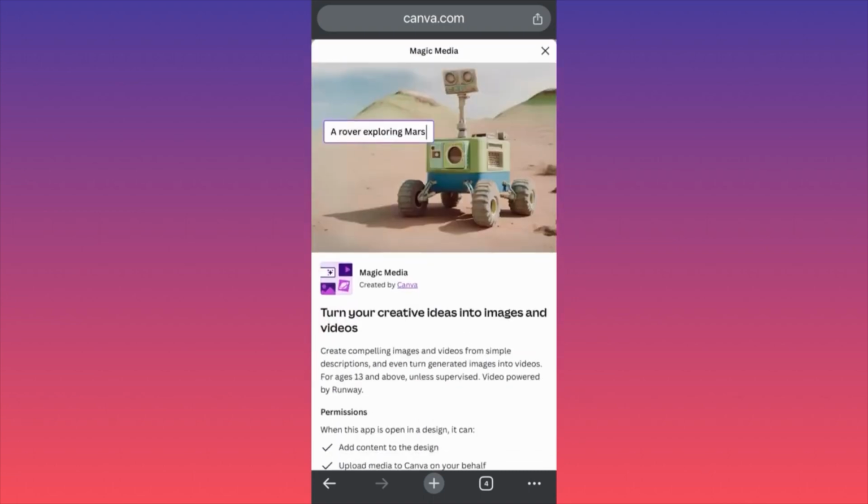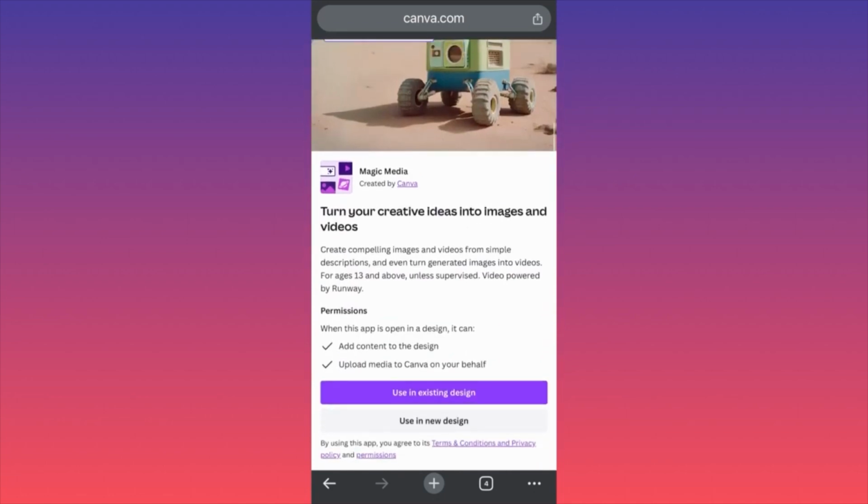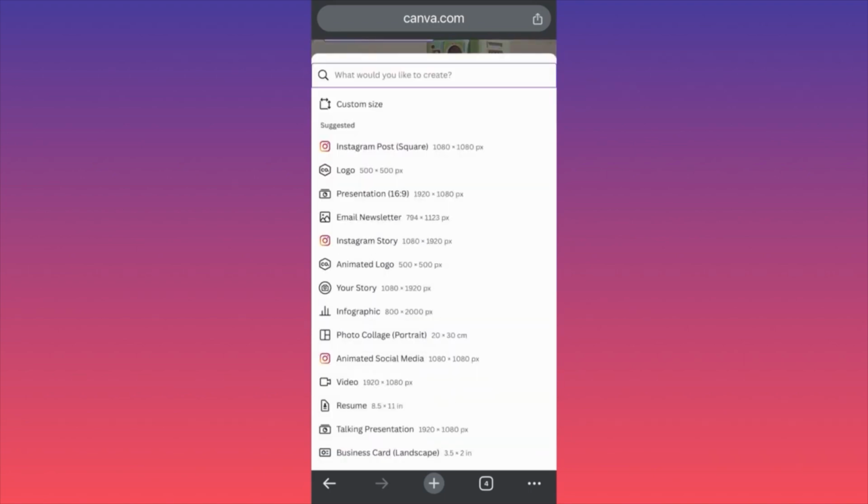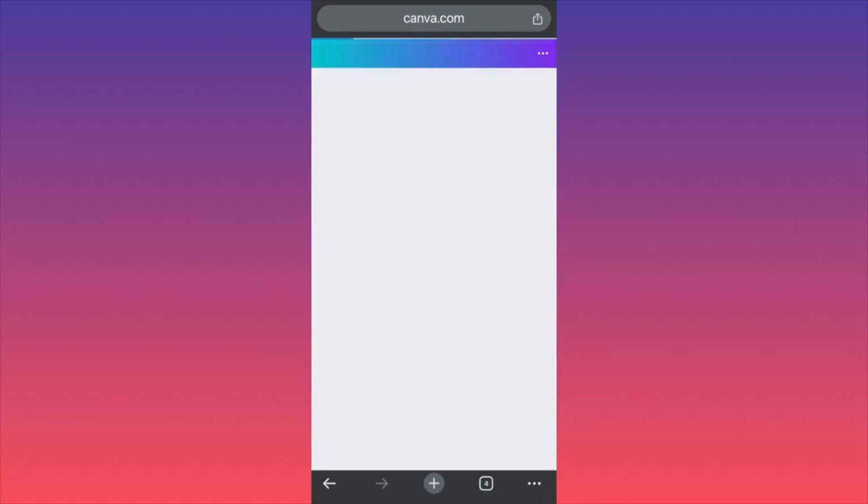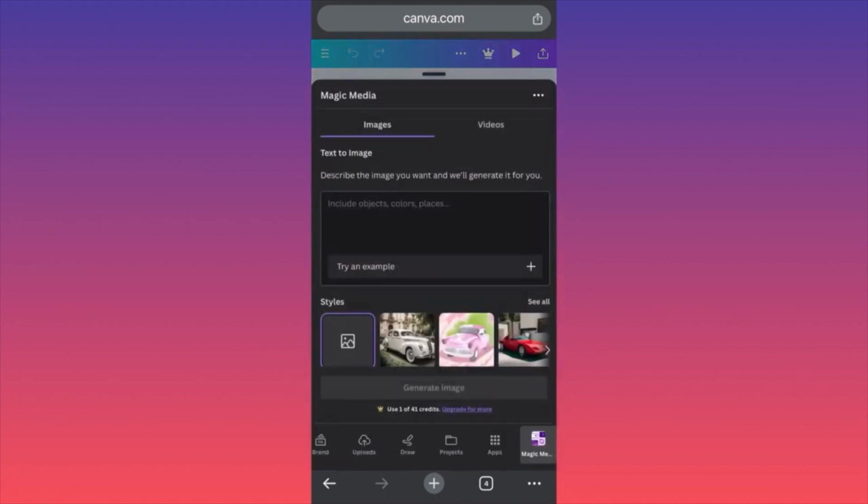So when you come over here, guys, you have to pick your roadmap. Are you going to recreate something that already exists, or are you going to create something from scratch? In my case, I'm going to create something completely new, and I'm going to create for you guys an animated logo. The way Magic Media works is that you need to create a prompt, and it will generate text to actual image.